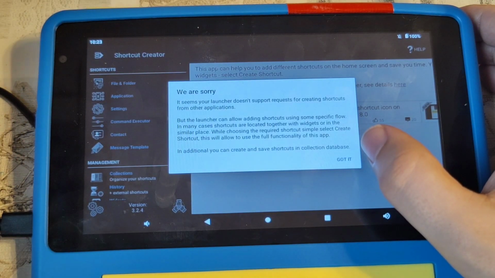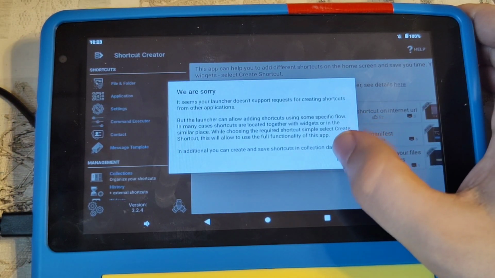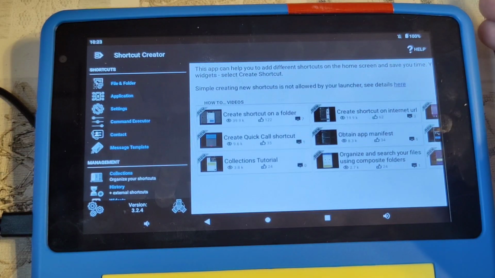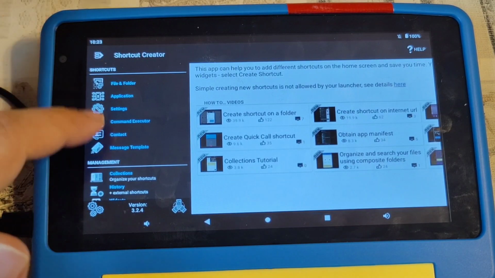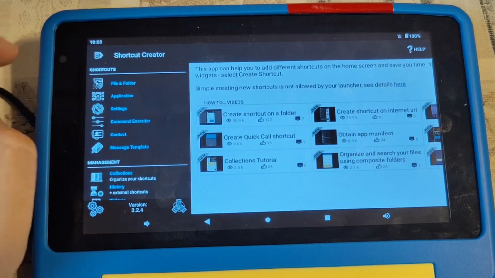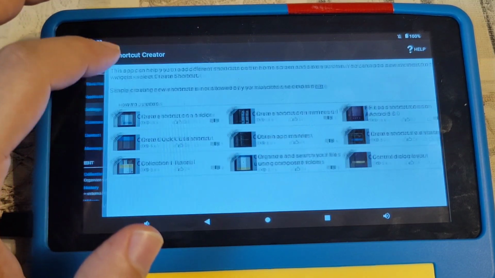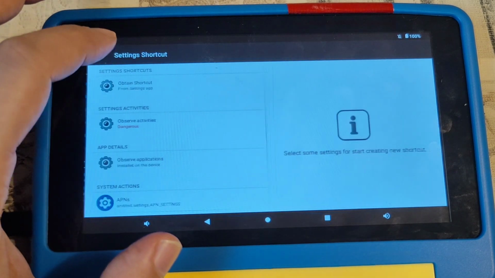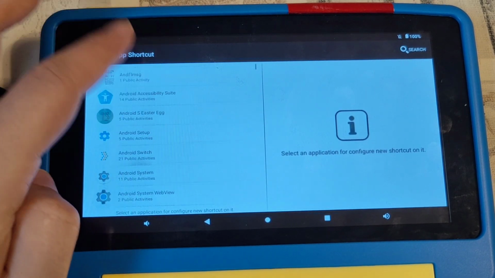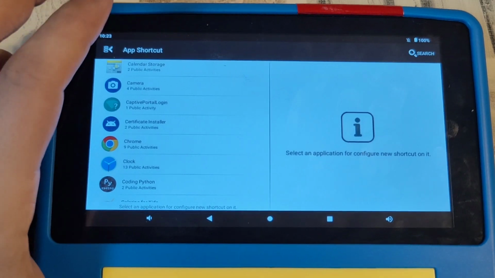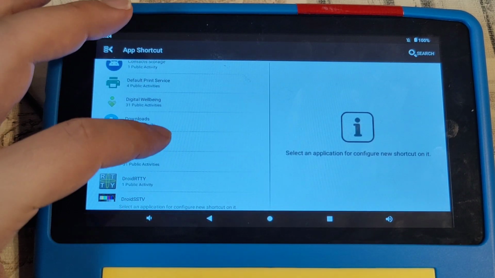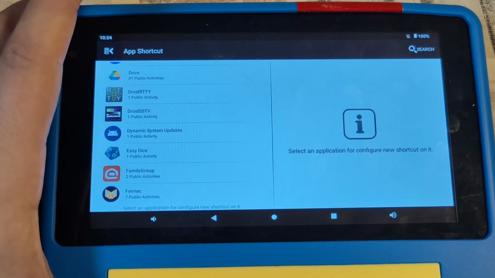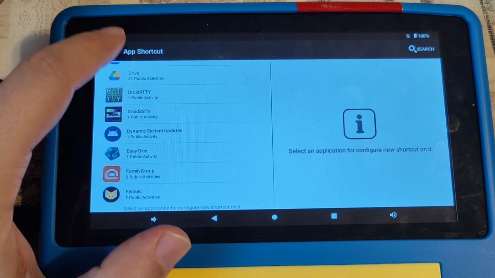That the launcher doesn't support requests for creating shortcuts from other applications. We're not planning on actually doing that, and despite what the name says about creating shortcuts, we just wanted to access things. Now, deceptively, on the left you will find a list of menu options, also listing Application. Application, I said. If you now go to the applications list, once again, the entertainment space is missing. So that's not a mistake or an oversight, but it is deliberately hidden. Right? It should be here, but isn't.